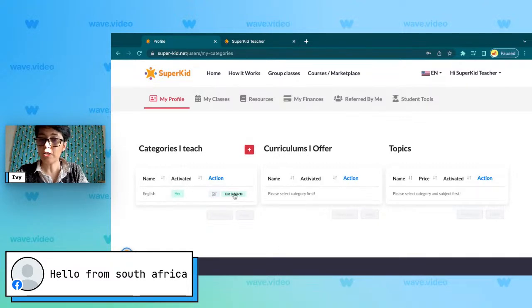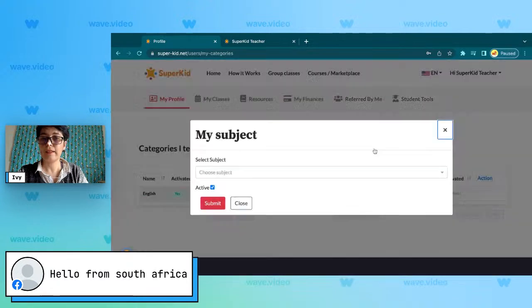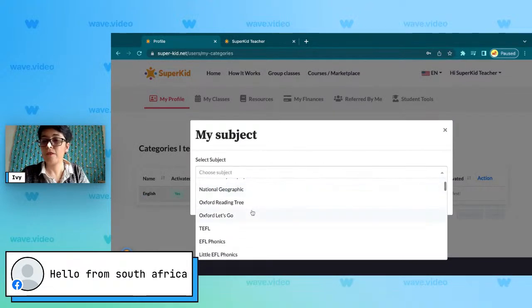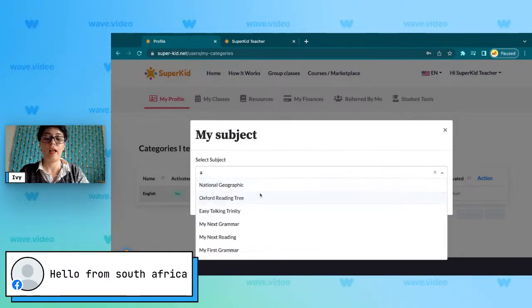To add subjects you teach, just click this little button that says list subjects. And here you're going to see it says there are no subjects because we haven't set up any. To set up this, you just need to click the plus button, and the drop-down menu is going to appear and show you all the different curriculum you can offer to your students. If there is some curriculum you're not seeing in this list of subjects, please reach out to SuperKid, and we will make sure to add it.